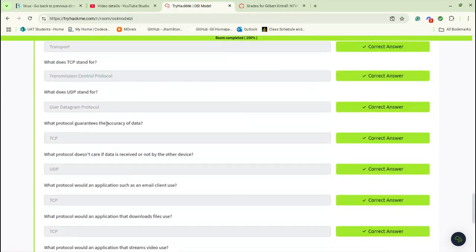And what protocol guarantees the accuracy of data? TCP, because it's like with the handshake, it makes sure that connections are there and everything's being uploaded, and the second device is getting it, everyone's getting the information. And then what protocol doesn't care? It's UDP.